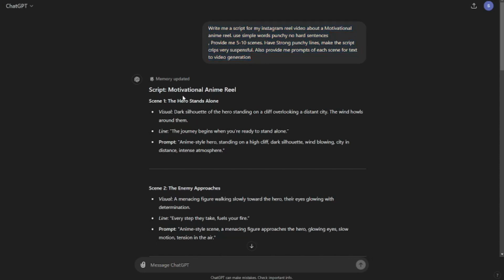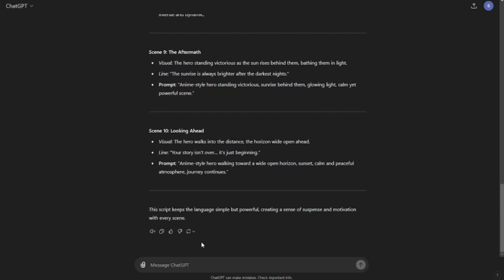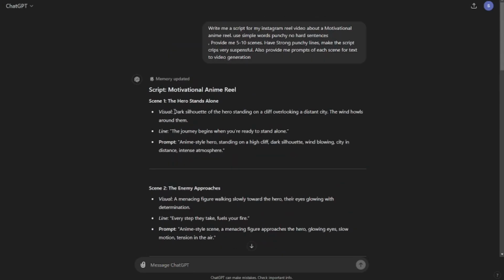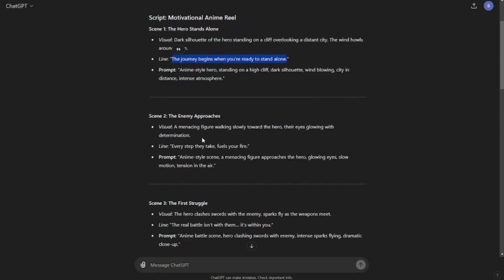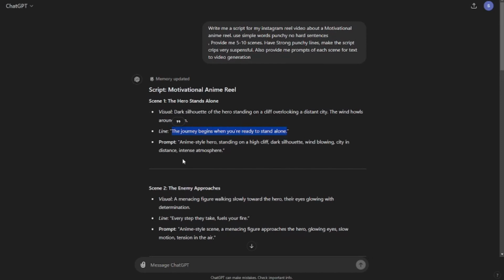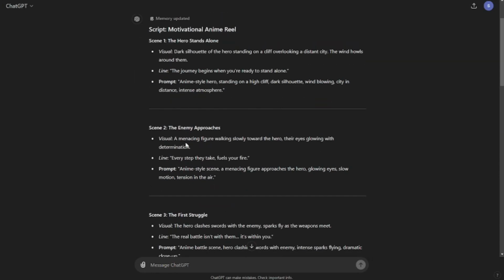And then ChatGPT is going to provide you the script with all the scenes. So now I have 10 scenes in total. In that, I have my visual, which means how my video is going to look inside the reel. Then I have the line. This is basically our text-to-speech line that is present in all of our scenes. And then we have the prompt, through which you can create text-to-video anime scenes without any problem, right? So most of your work is done.